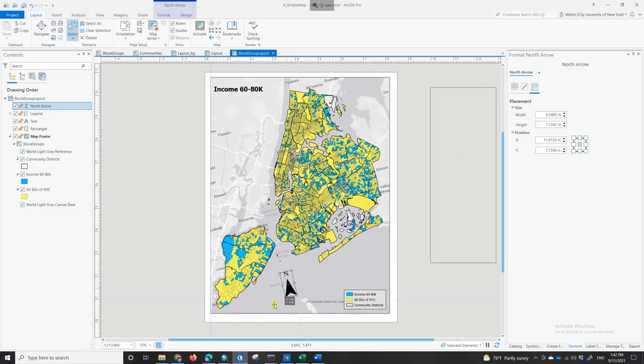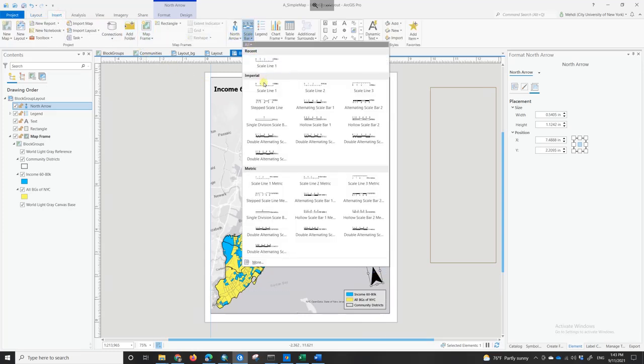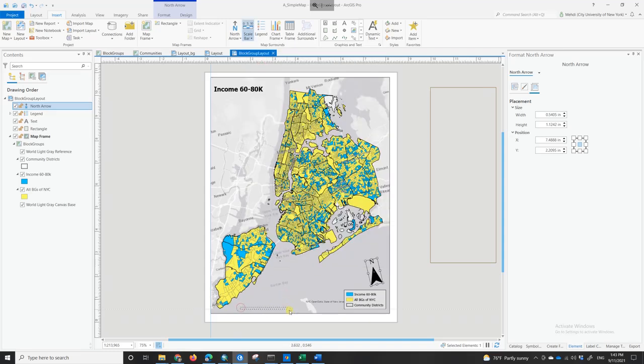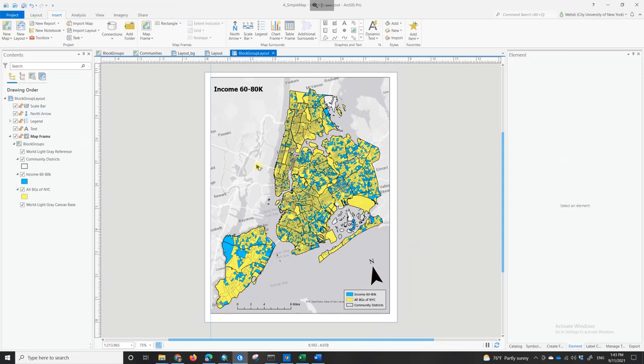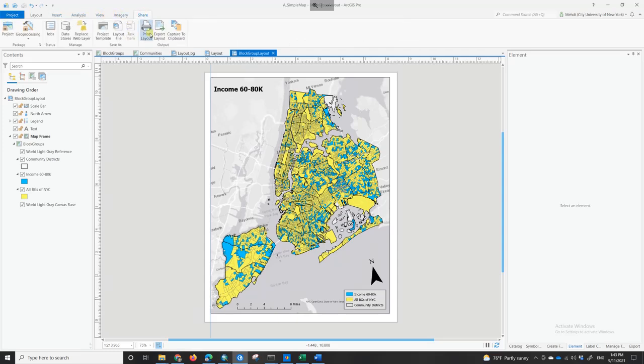And then you add the north arrow. And add a scale bar quickly. Try to use the empty space in your map and fill that empty space with some of these elements, and that creates a balanced composition in your map. And now that this map is ready, always save your projects, and then go to the share tab.